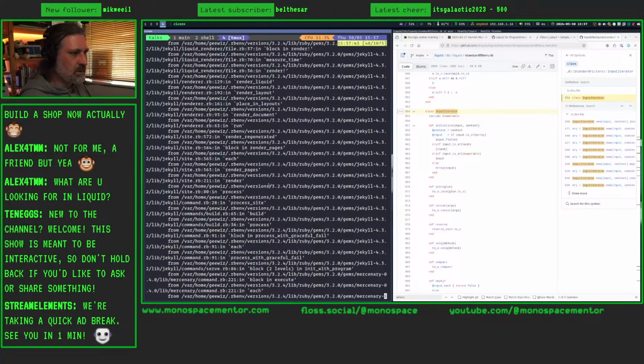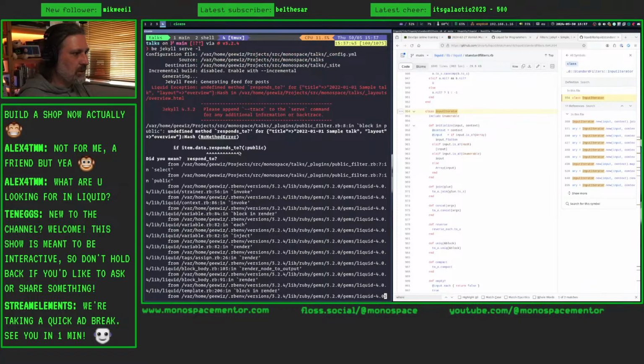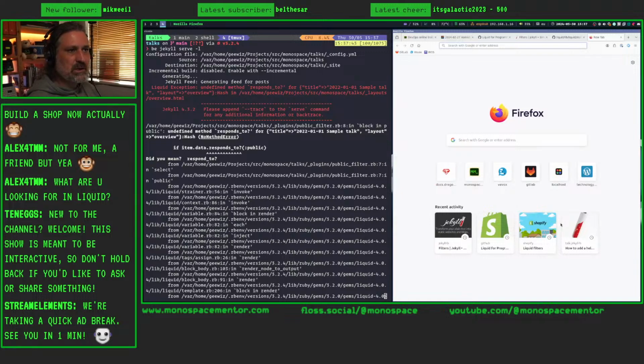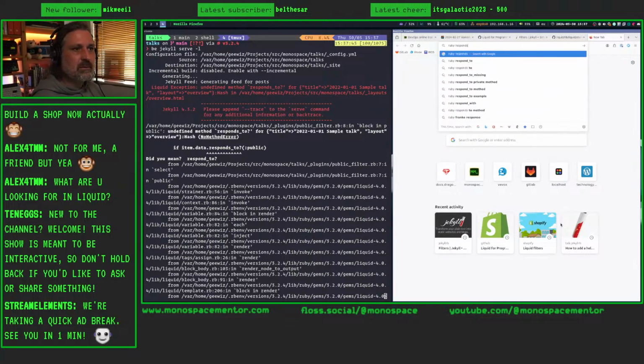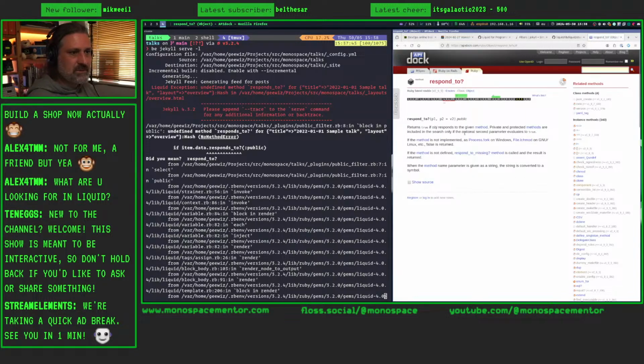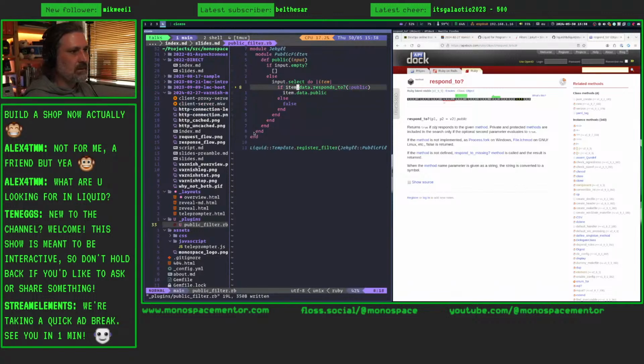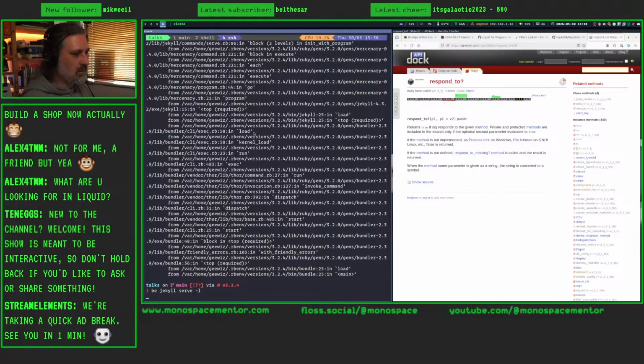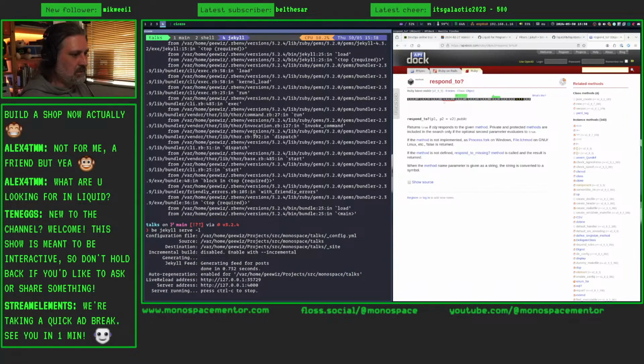Still doesn't work. Now respond to doesn't work. Respond to, isn't it? My metaprogramming is weak. Respond to. I guess that's short for does respond to. Okay. Haha!